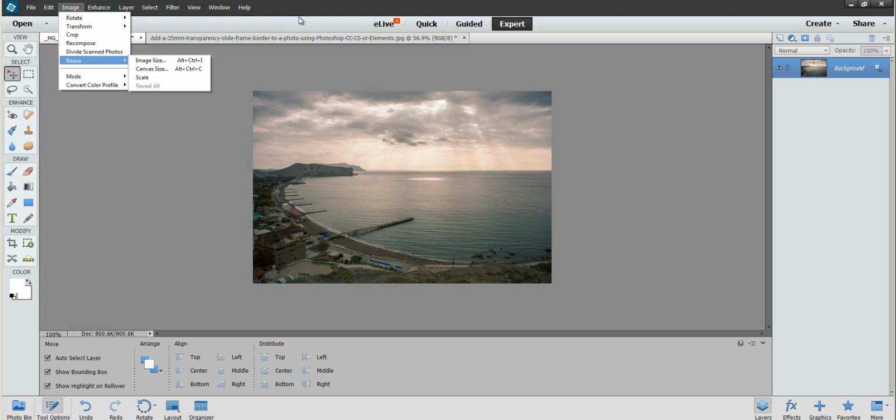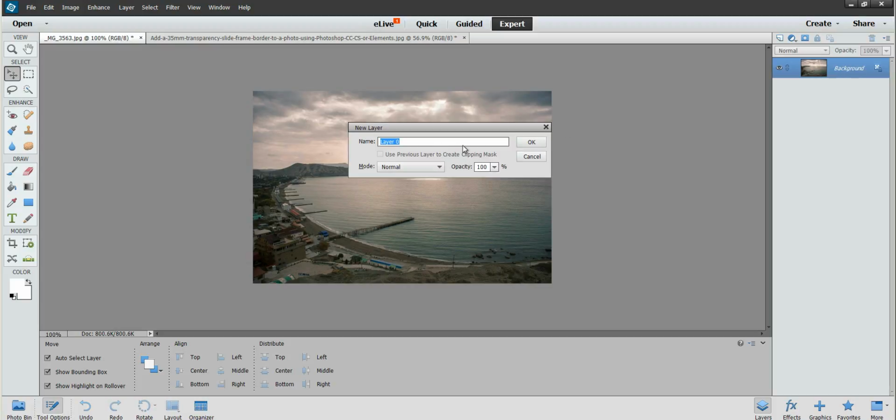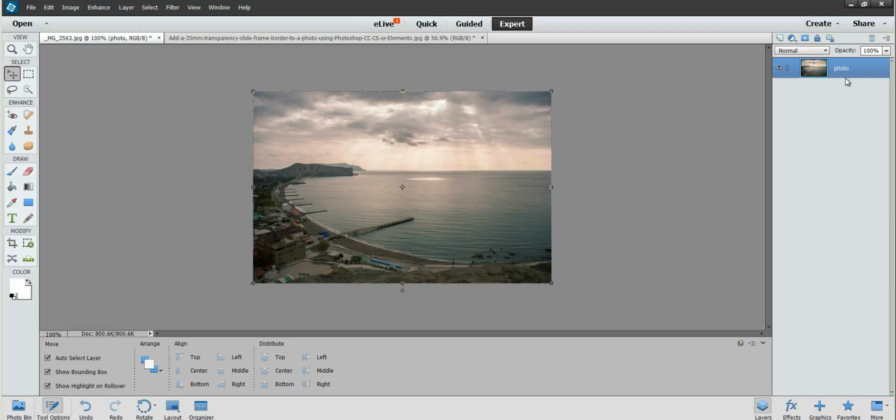Resize. Well, actually, before we do that, we need to make sure that our background layer here is not a background layer, but it is a standard layer. So if I double click on the layer, it lets me give it a name. So I'm just going to call it Photo, put OK, and now that is a standard layer.